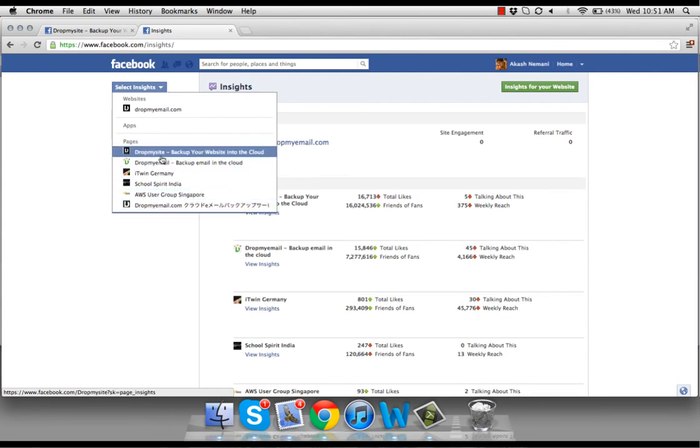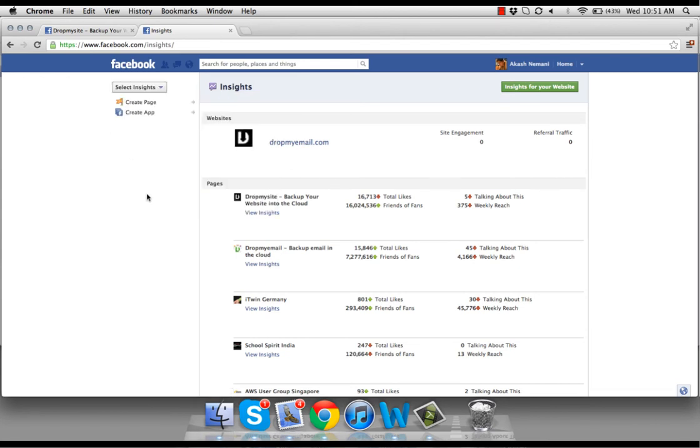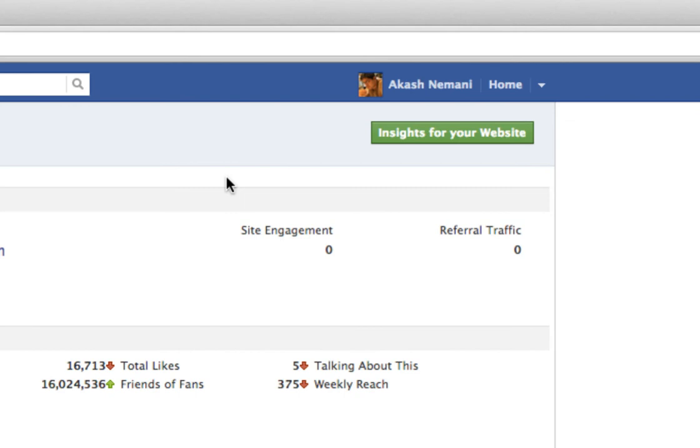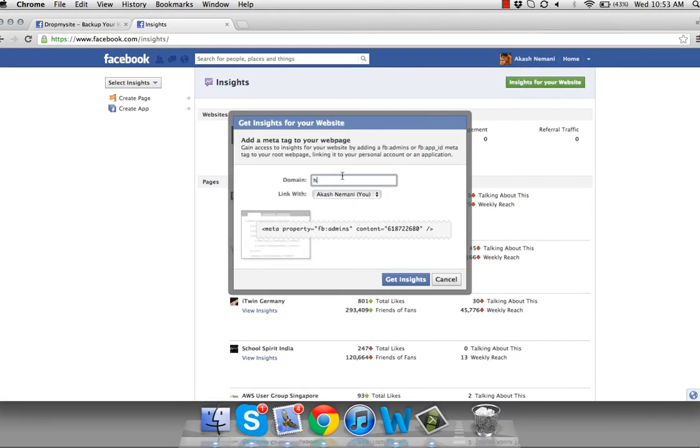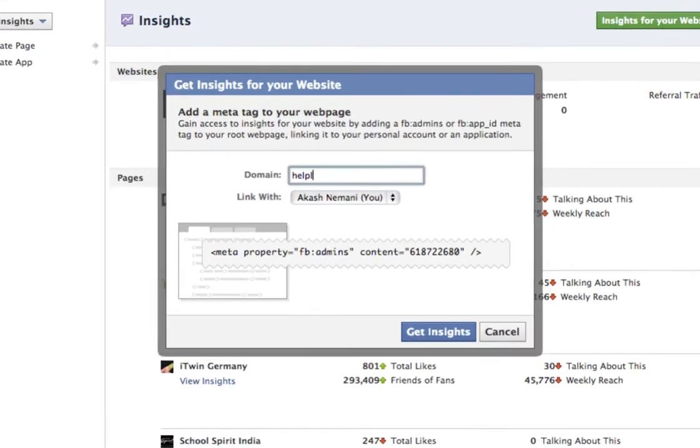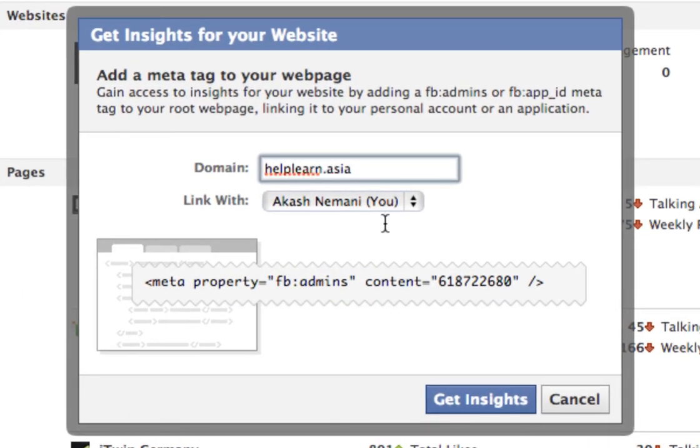So we just saw it for Drop My Site, but one interesting section is the website section. Here you can actually link your website to your Facebook account and see analytics information about the social activity on your website for Facebook. In order to link your website, you first click on insights for your website, and here you enter the domain name. Let's say I want to link helplearn.asia to my account, which is my Facebook account. So it basically gives me a meta tag which I should be adding to the home page of my site. So you should just copy this.